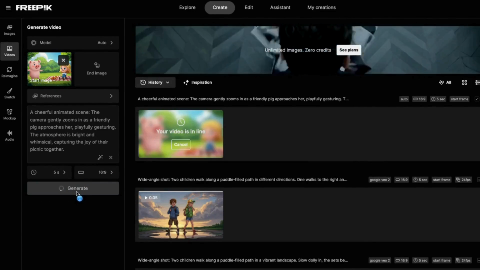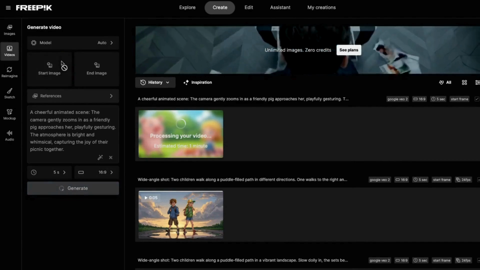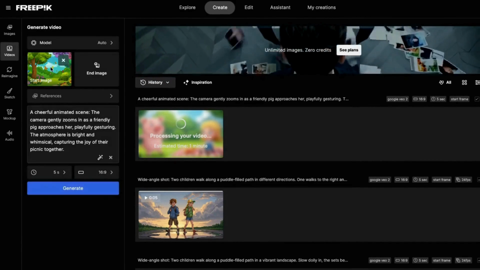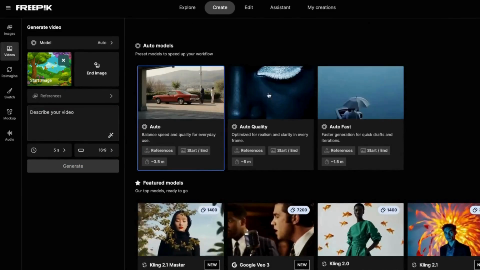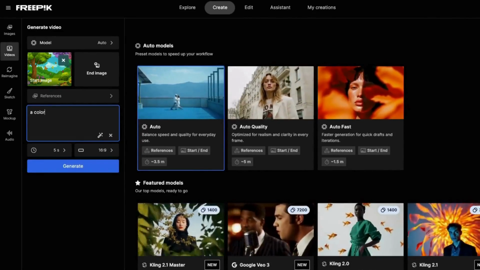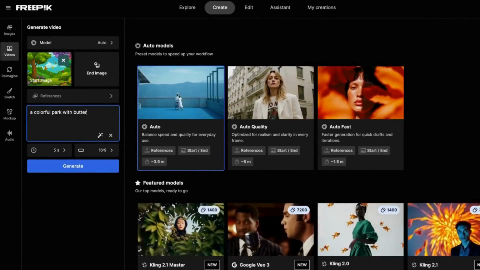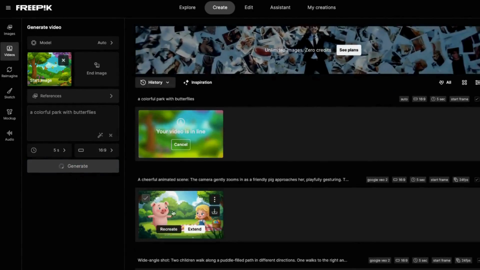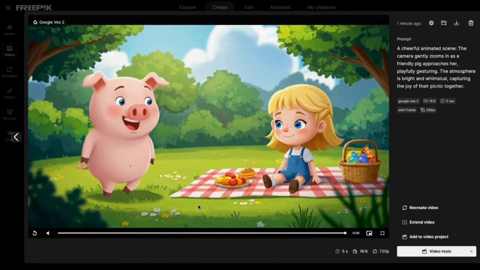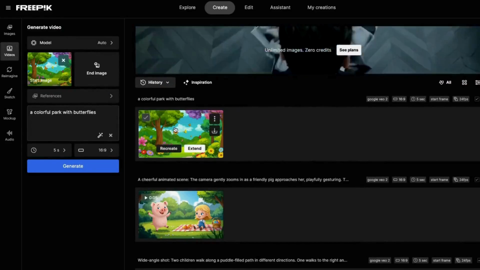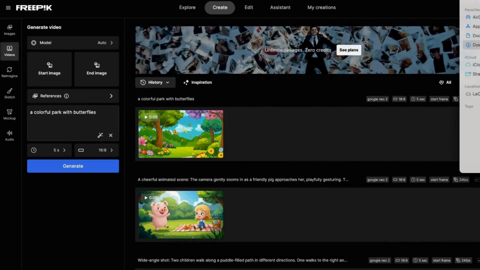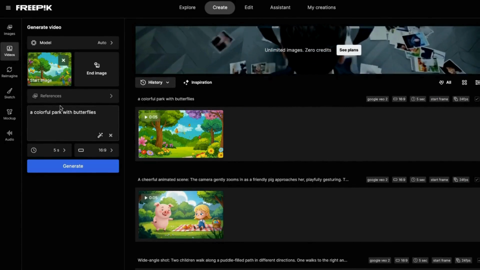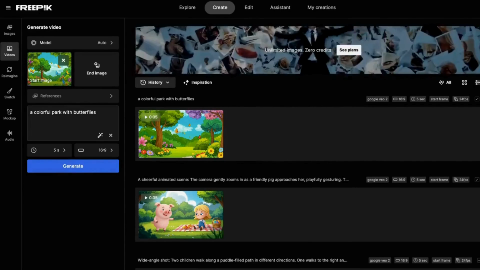So while it's working, I'm going to start another one. I'll get rid of the first image and add a new one right there. Again, I'll leave it on Auto for generator type. Click Generate. This one's already finished. Let's watch it. Okay, that's really good. Now I'll go here and download. Let's watch the next one. Isn't that great? I'll download it too. Then just repeat this process over and over for every image you need to convert into a mini video.